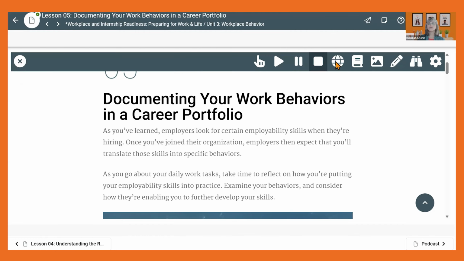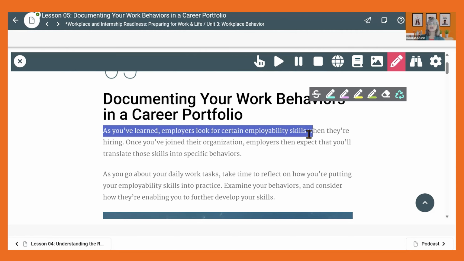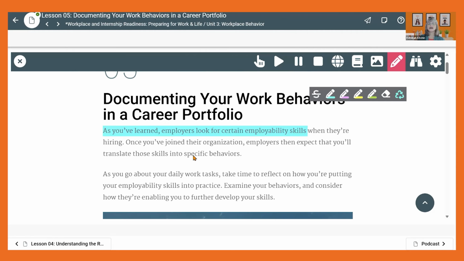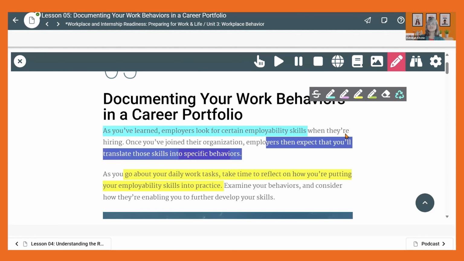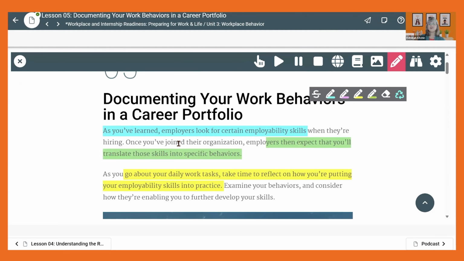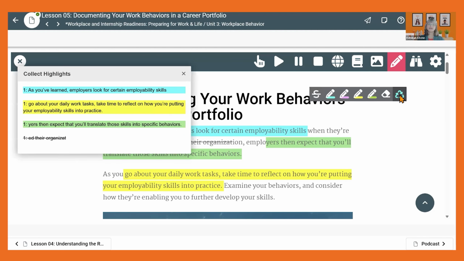The next tool is the highlighter tool. This can be used for any kind of compare and contrast, taking notes. They can highlight things in different colors. And after they have decided what goes in what category, and they can strike through things as well, they are then able to gather those together, and these can be copied and pasted onto a separate document.